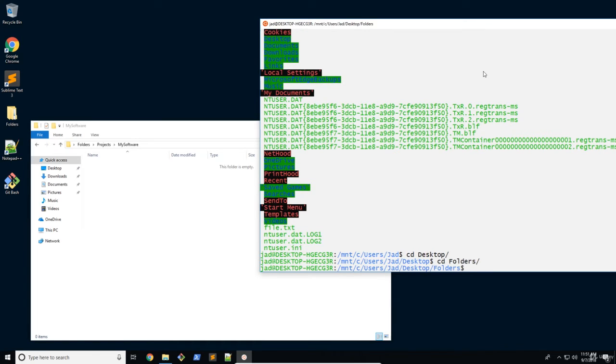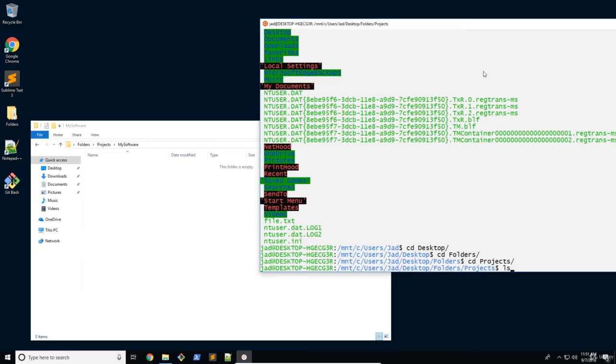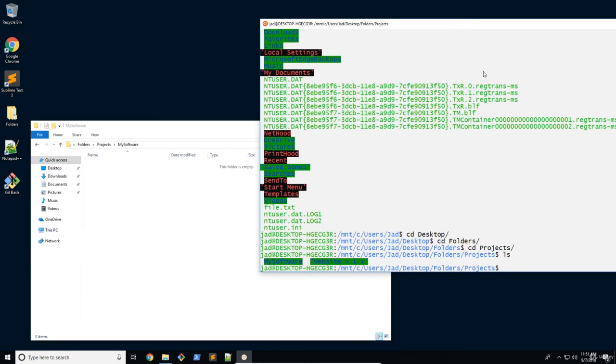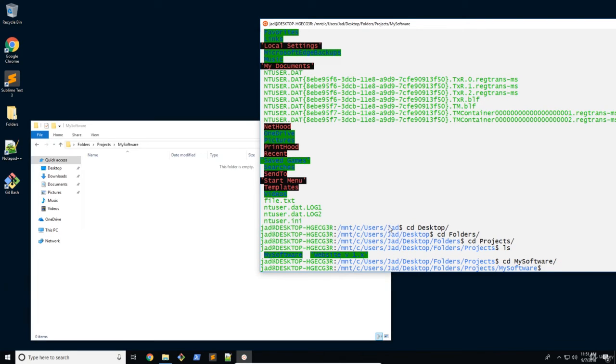You see that I'm doing this quite fast, because over time you will get the hang of this and you will get used to it. That's why I'm saying go ahead and play along with me. So now I'm going to cd into my projects, and there you go. Now I'm going to list everything, and now I have my software. So I'm just going to cd into my software right here.